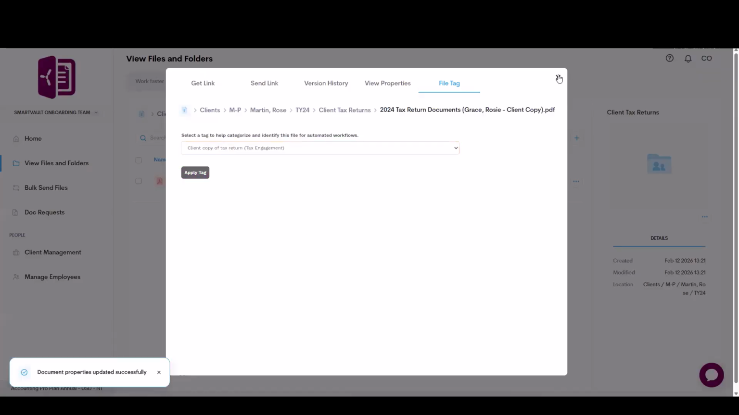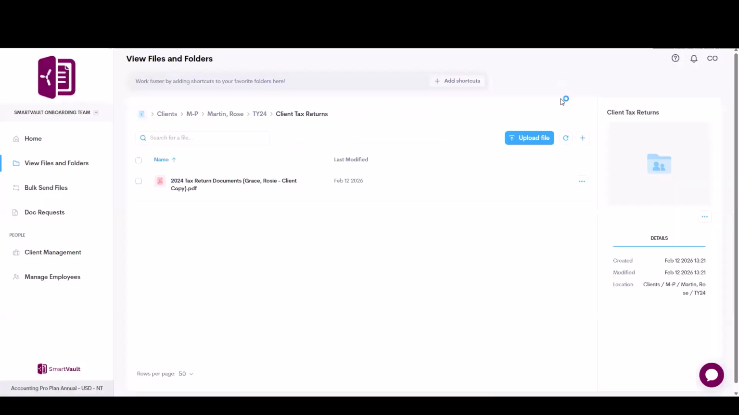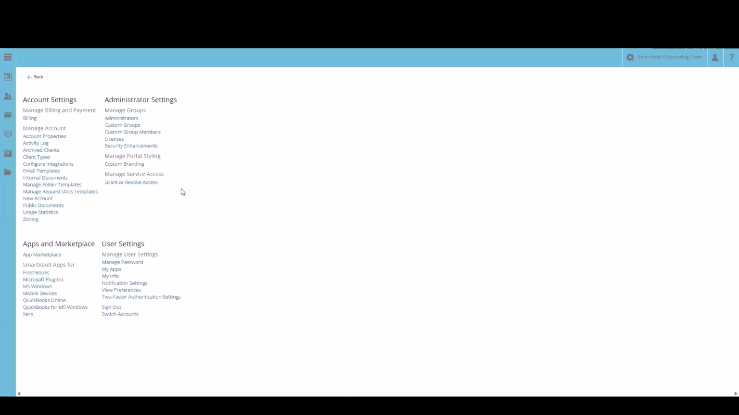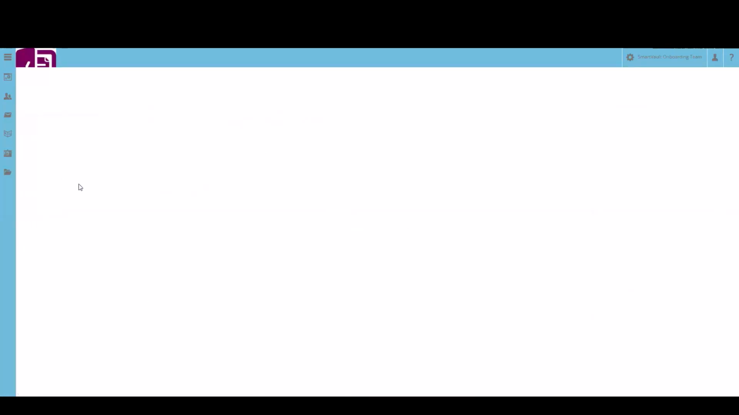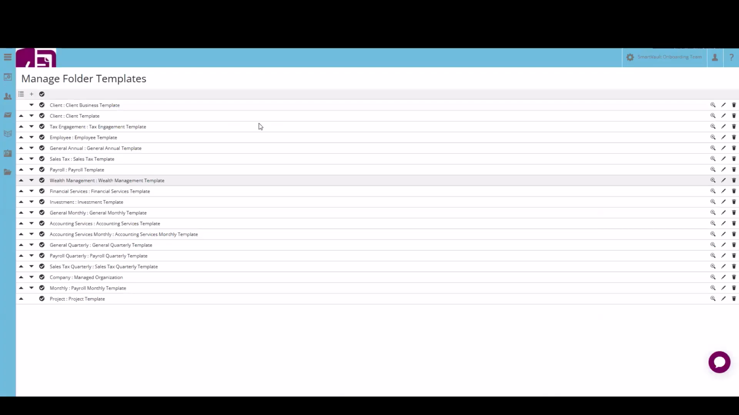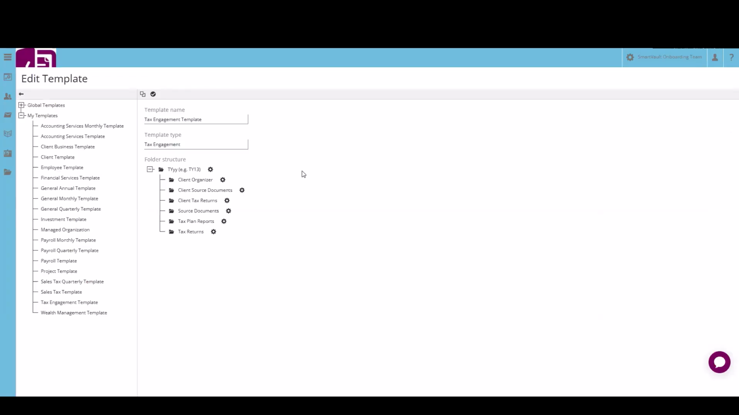You can check to make sure your folder actually has the correct tags configured in your settings. First, click on your initials in the top right corner of the screen and go to Settings. If you're an admin user, you'll see an option to Manage Folder Templates. Click on that option. In this example, we're looking at the Tax Engagement folder template. Click the pencil icon to the right of it to edit it.